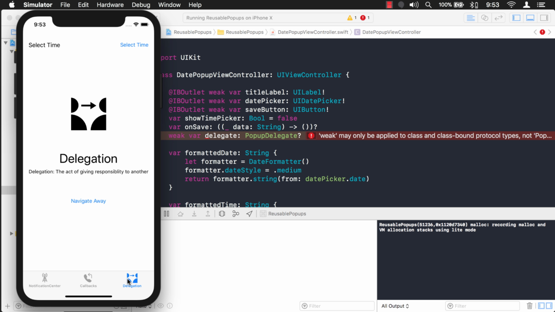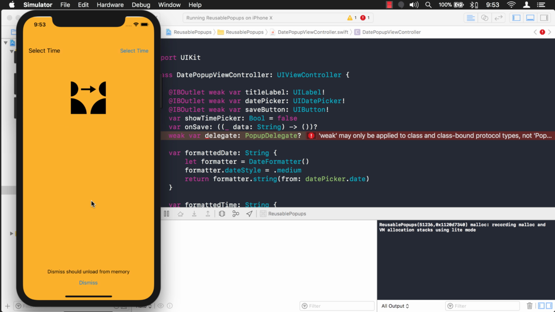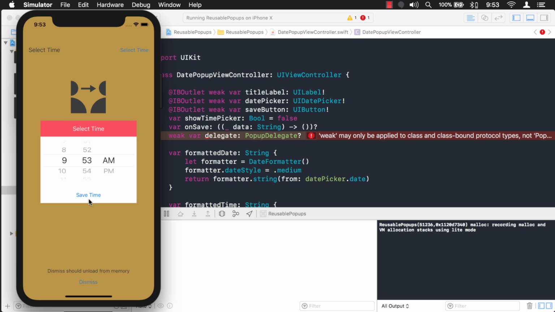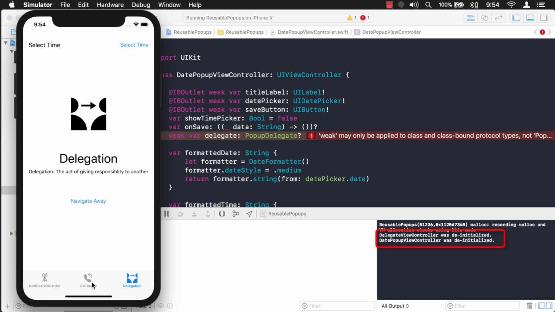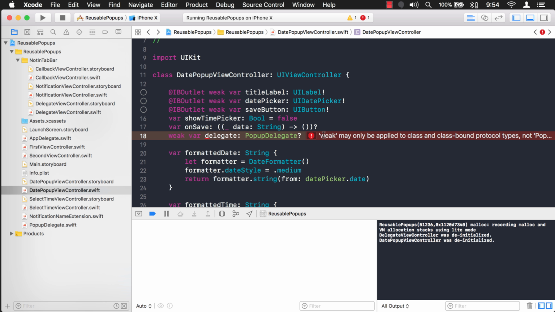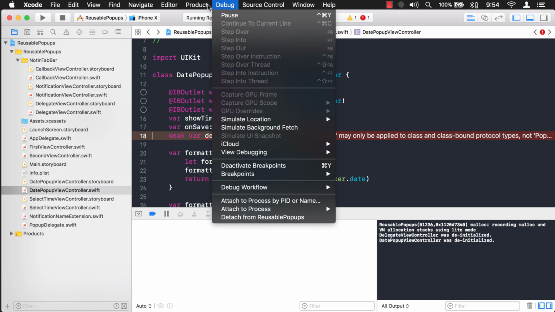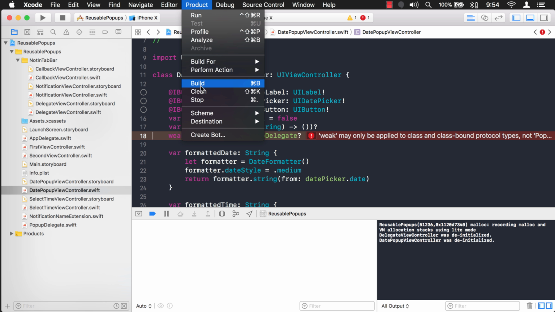Okay, so let's go to Delegate, and we're going to navigate away. We're going to select a time. And notice the pop-up doesn't get removed at this point. But when I dismiss the view controller, they both get removed from memory. So I don't know why this error is still showing up, even though it's not an error. Maybe what I have to do is clean the project. I'm not sure.